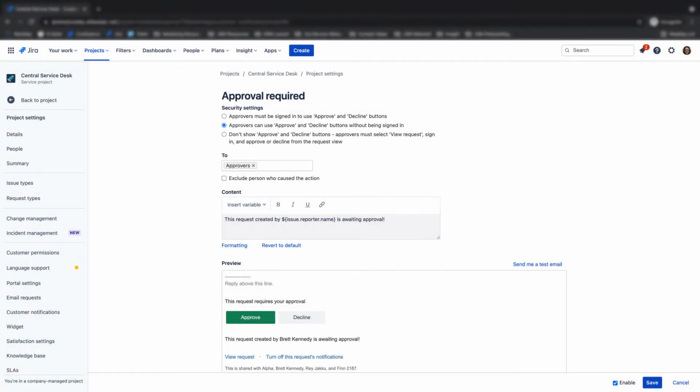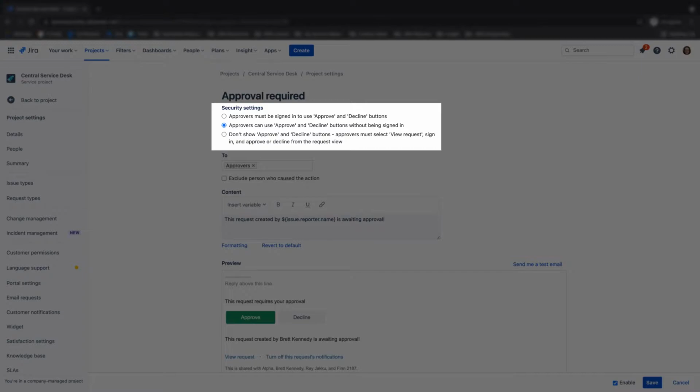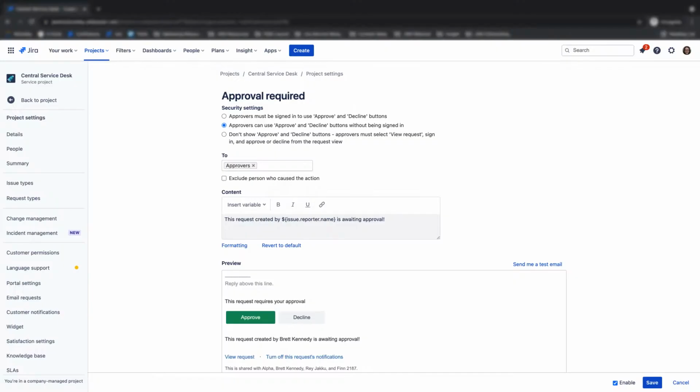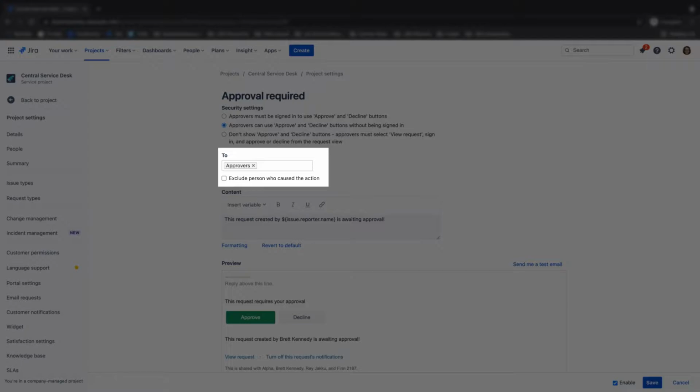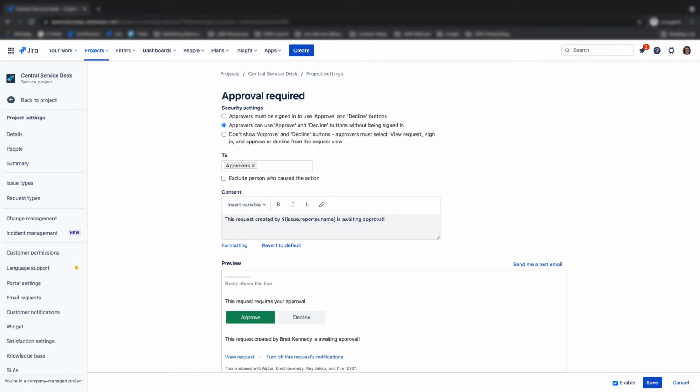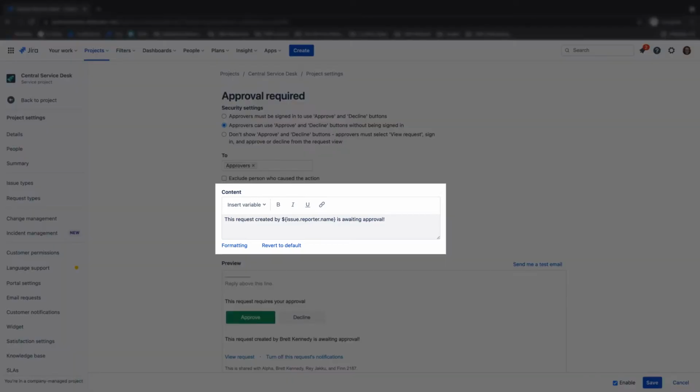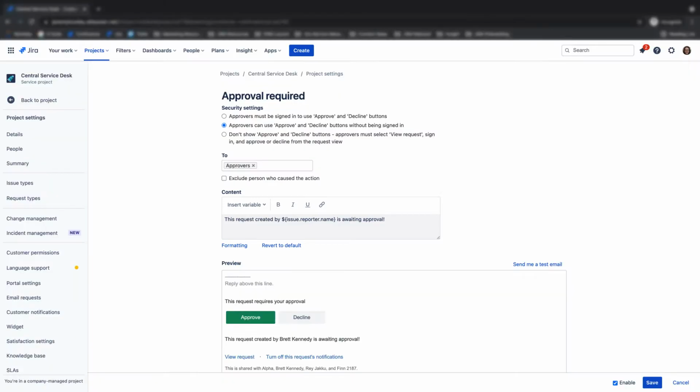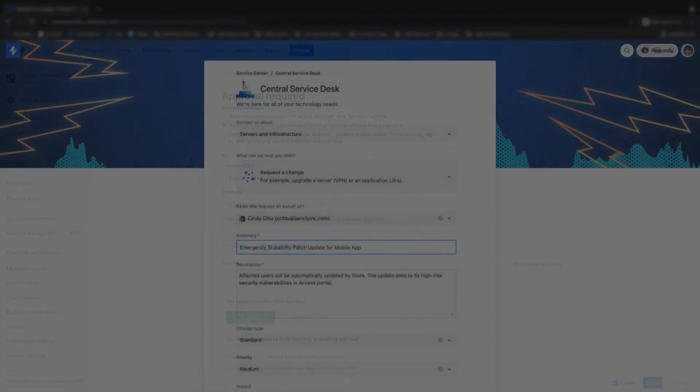On the Approval Required email settings screen, you can edit security settings. For example, does an approver need to be signed in to approve a request? You can also set who the approval email is sent to, including designated approvers and even customers, and also the content of the approval email. Once you have configured your approval email, click Save.